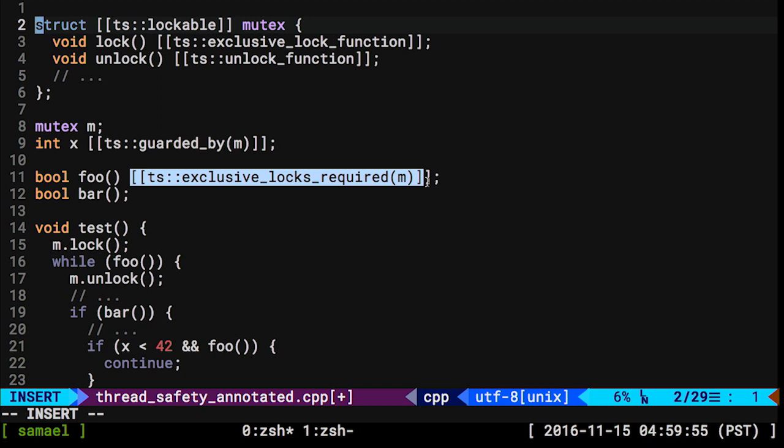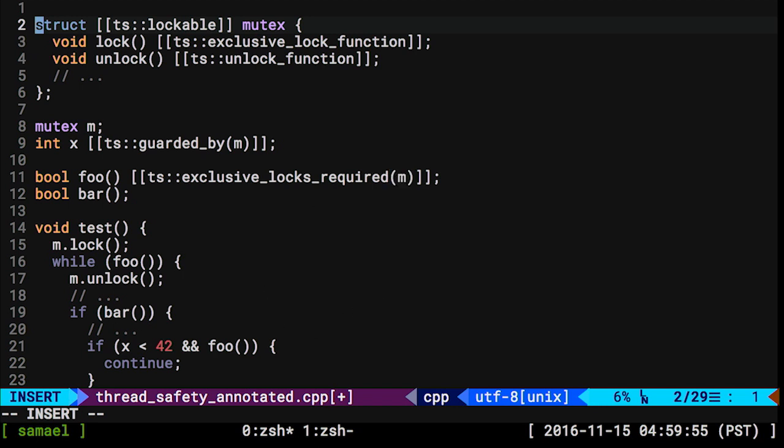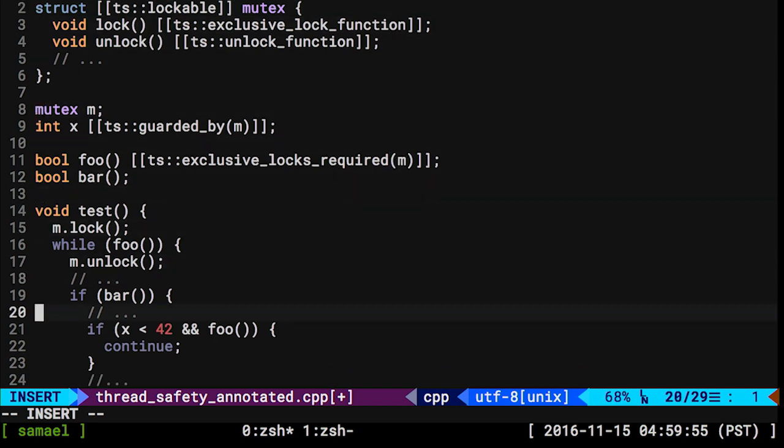If I change the name of the mutex, it's going to create an error here because we actually have a real reference to the mutex here. We type check it, we syntax check it. This actually is compiled code. And then we get to write this normal looking code down below.